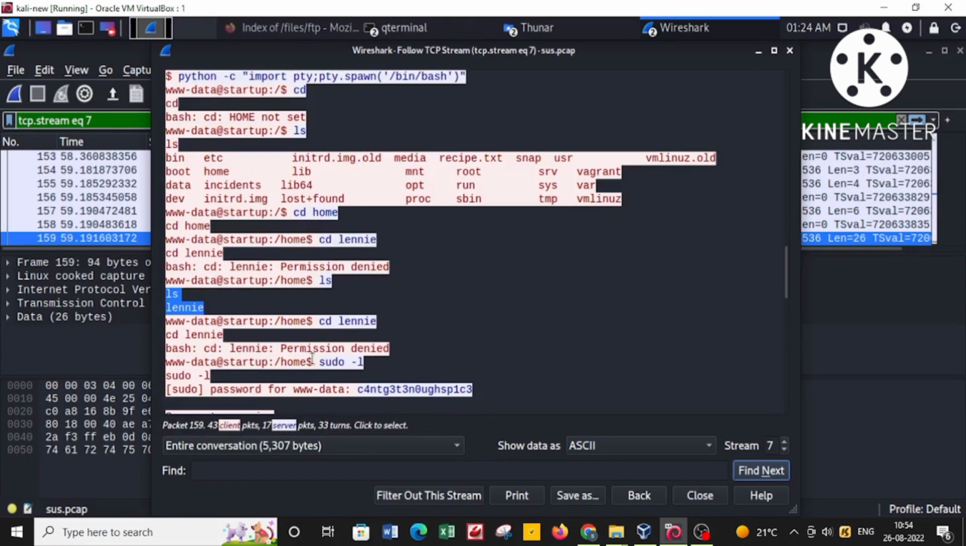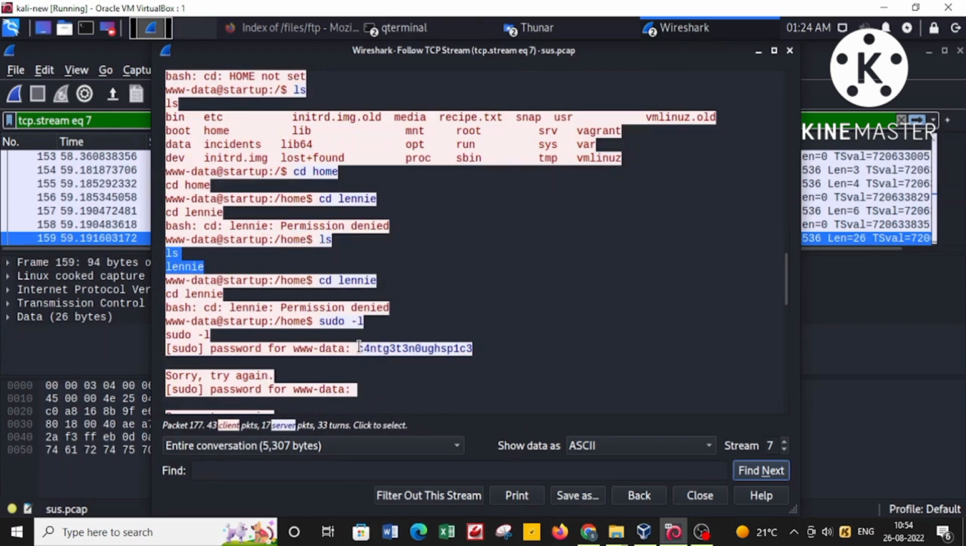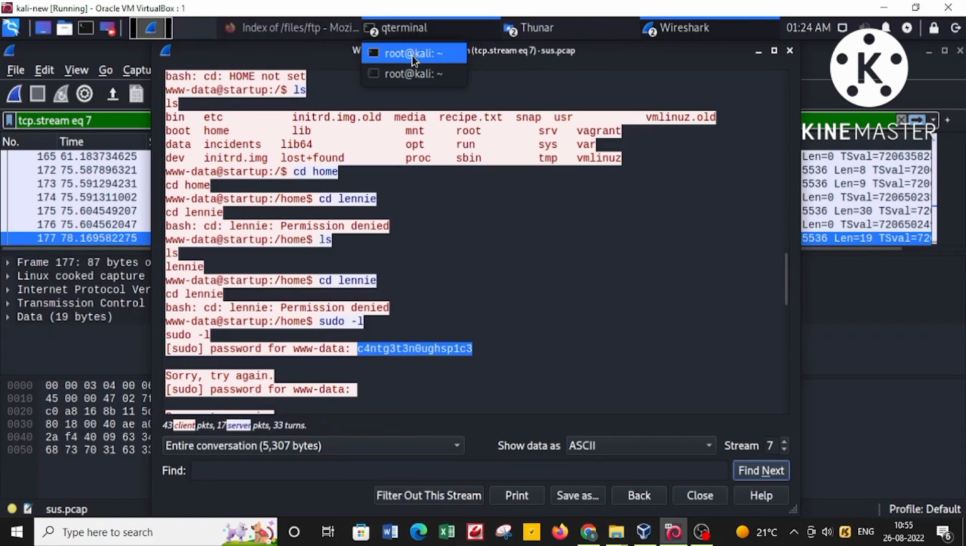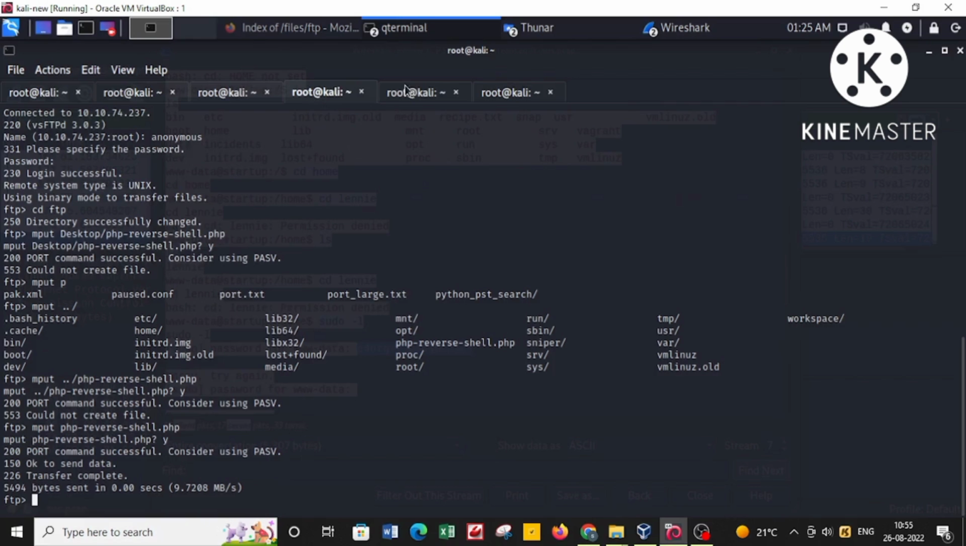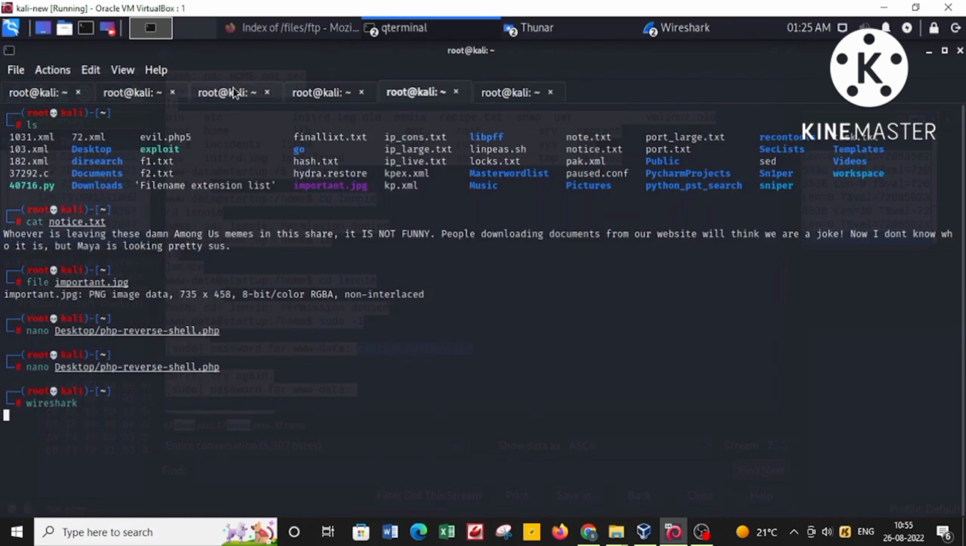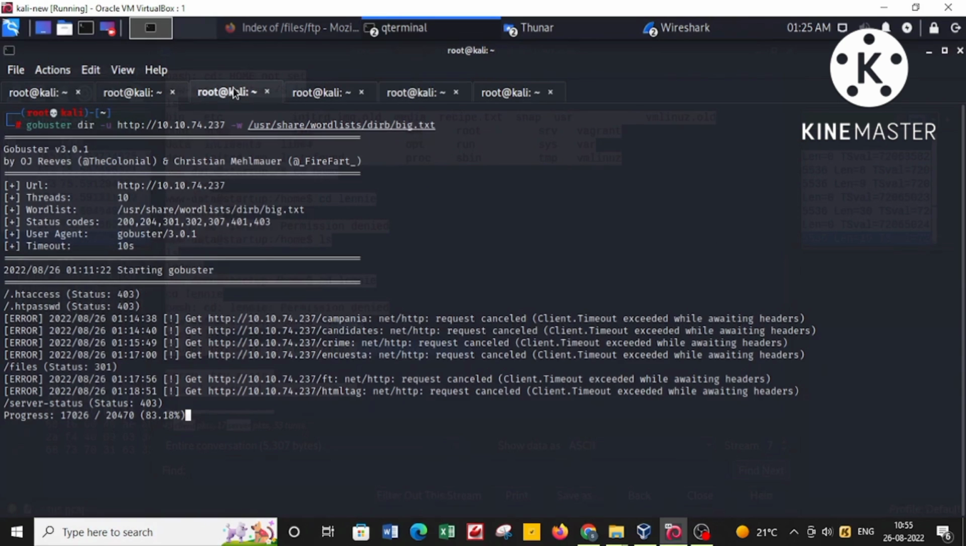I'll be copying this because they are using a command called su, so I'll also use that command in my pretty shell. Let's see where my pretty shell is. Let me find my shell. Too many tabs are open, and that is also not a good practice. I'll recommend you to minimize your tabs. Okay, I'm just looking for my shell. Where is my shell?